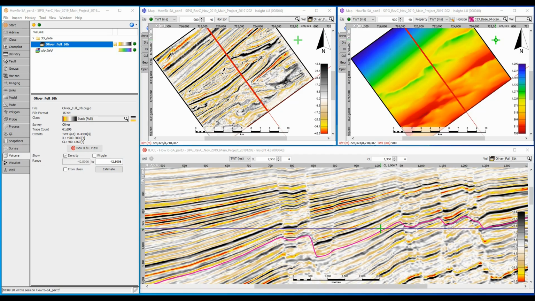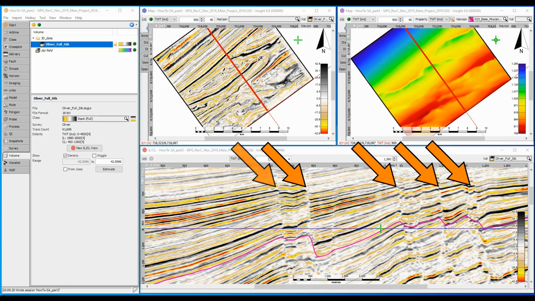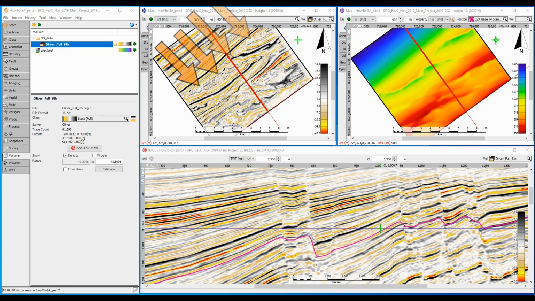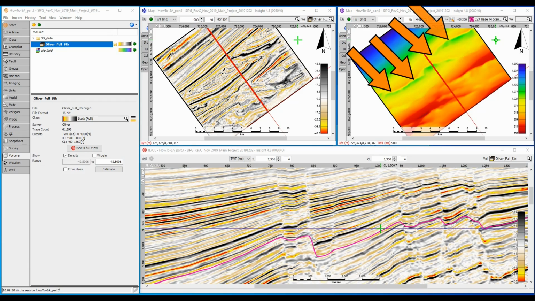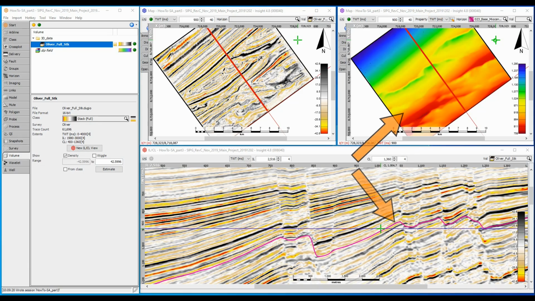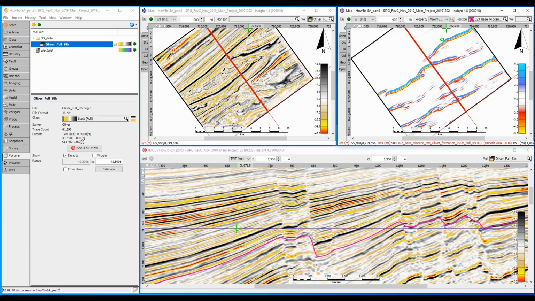In this example, we're going to investigate our fault structures in more detail. We'll start by extracting maximum curvature, which can be computed for a horizon as well as a volume. In the top right map view is the pink horizon seen in the section view. Changing the property to maximum curvature is all that's required to compute the attribute on the fly.